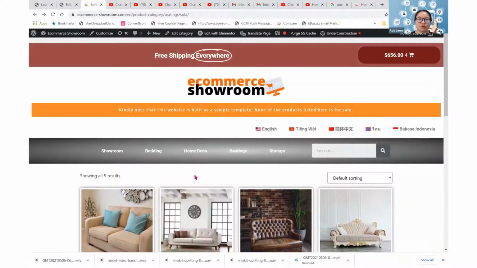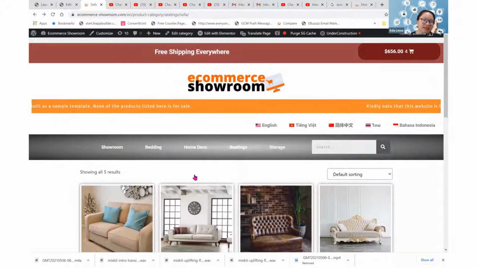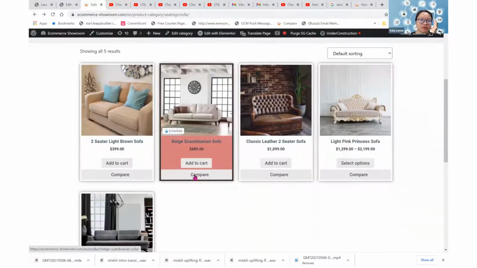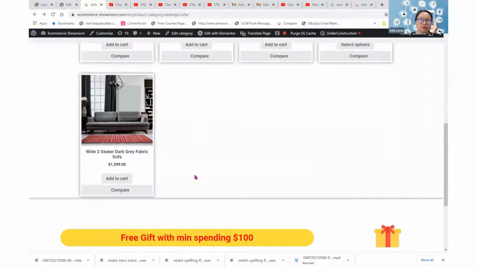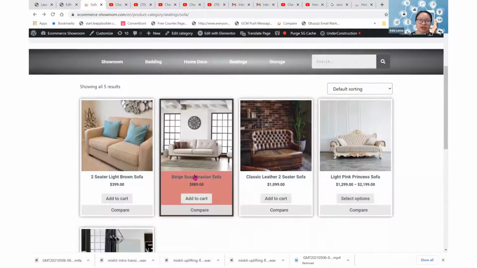Hello, you are now looking at an e-commerce website that is created with WooCommerce on WordPress. So today we are going to talk about how to create a quick view on a category page.